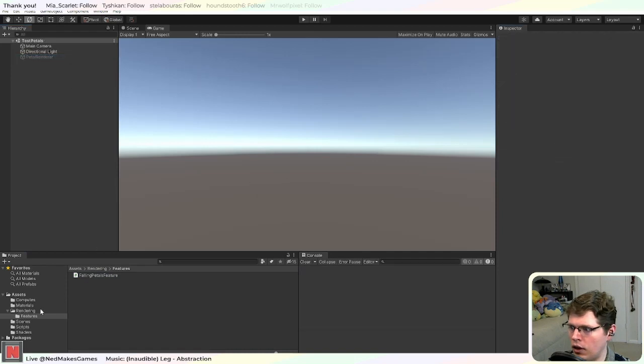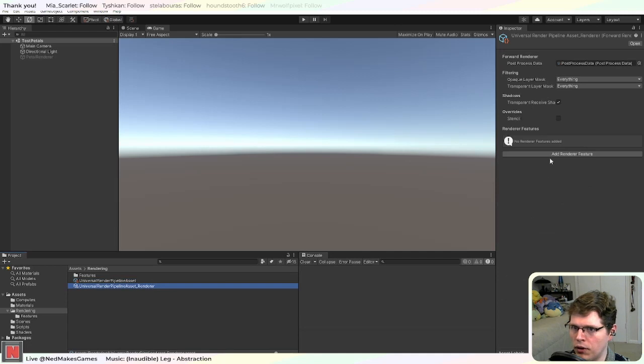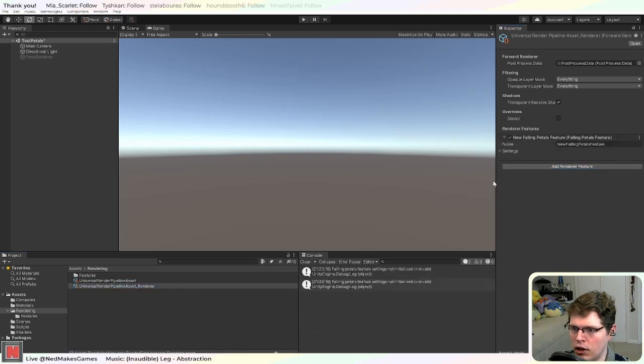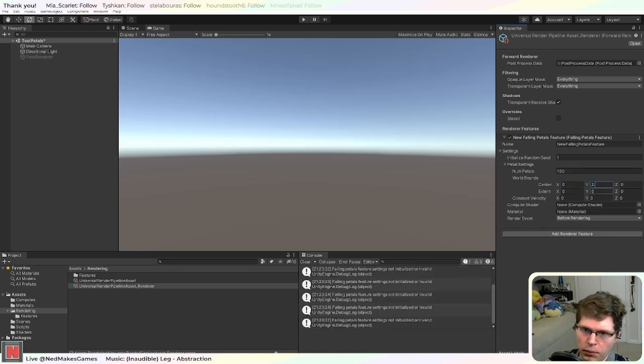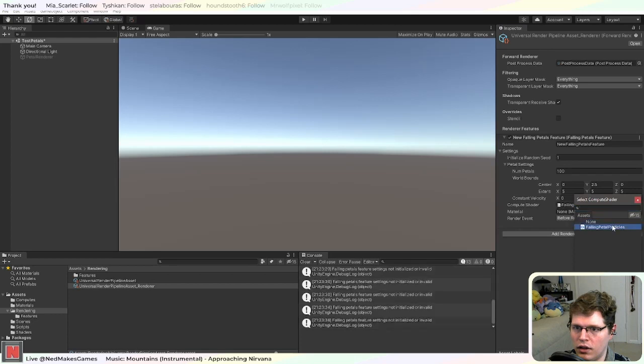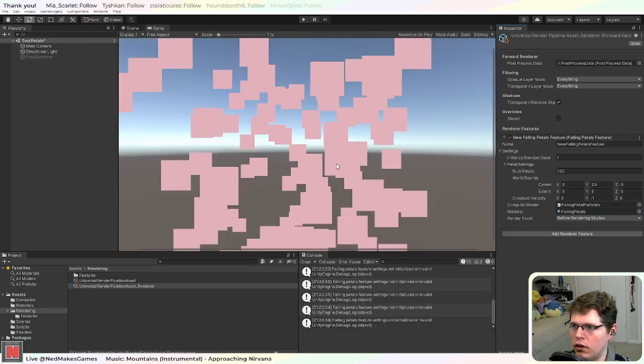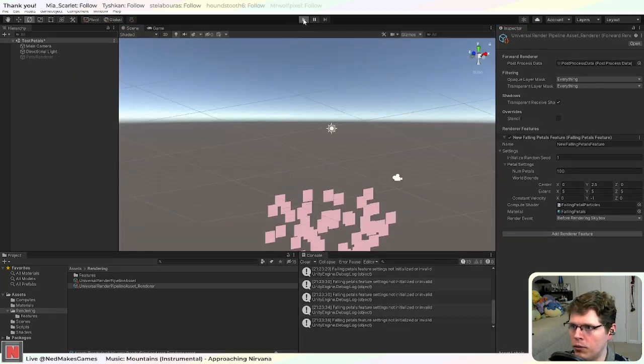Okay, so I don't see anything yet, but that's because I removed it from the renderer. So falling petals feature. Yeah, it's saying it's not initialized, which is what we want to happen. Let's do 100 petals. Something like this again. Be sure to set a velocity. And then we want it to render before the skybox. Okay, cool. It works perfect.